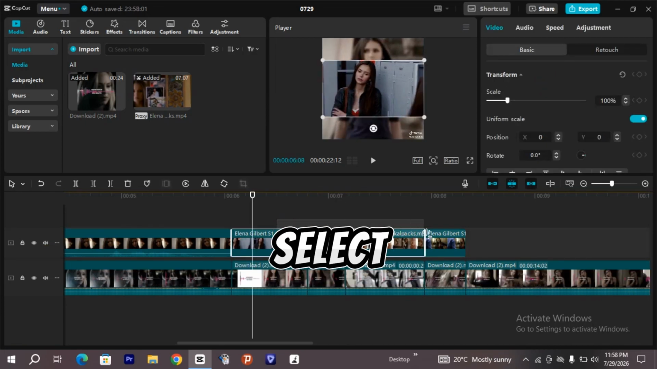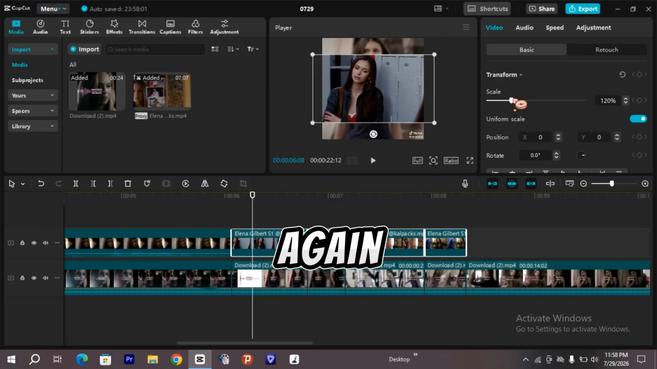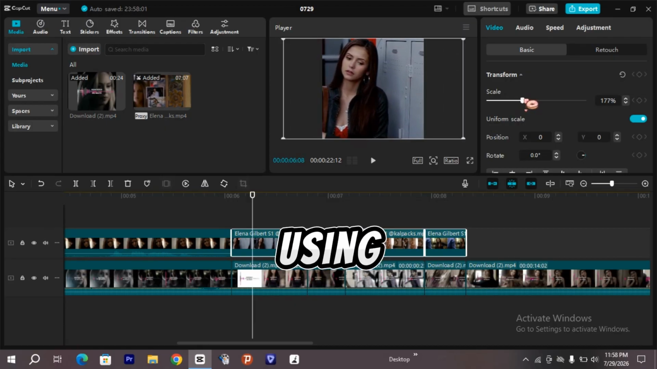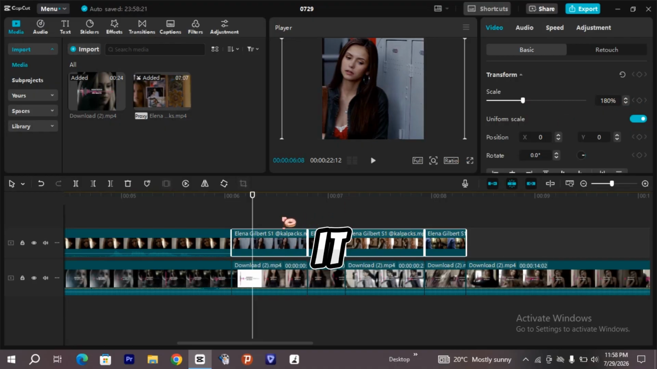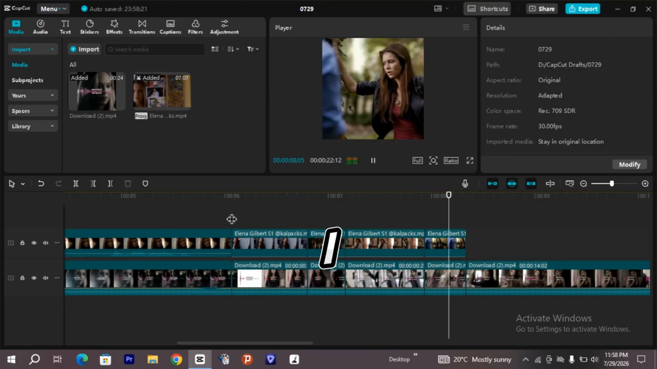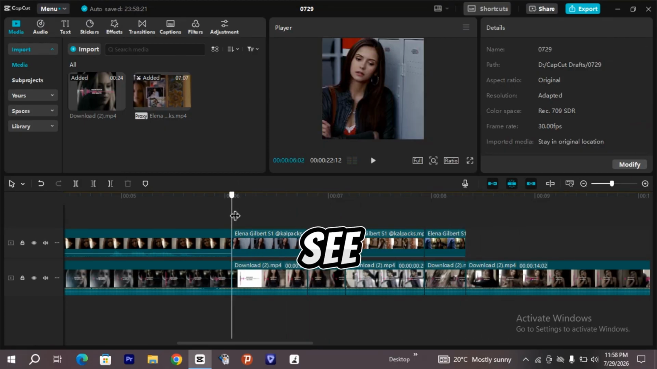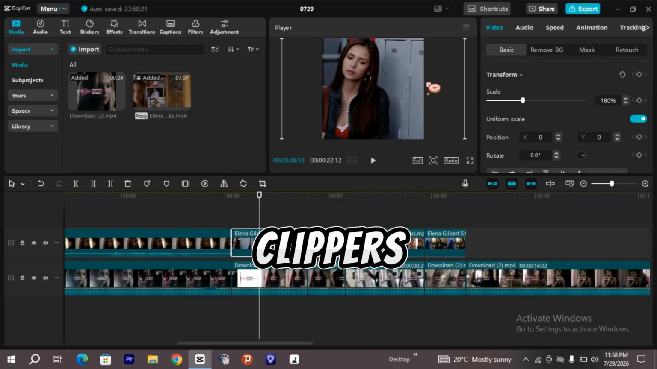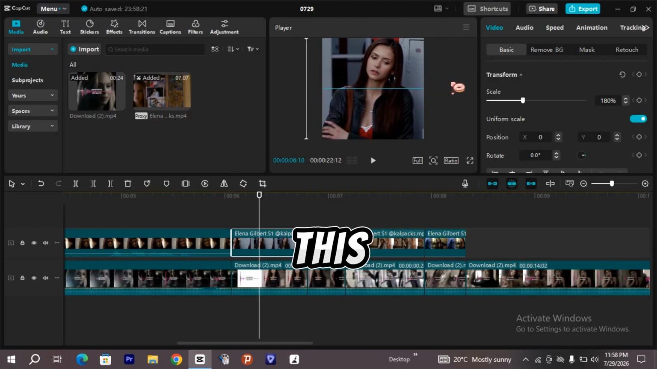Then select the clips again and zoom in using the scale. It will zoom all clips at once. It is the easiest and fastest way, one of the ones I use when I edit. As you can see now, let's fix clips frame by frame like this.